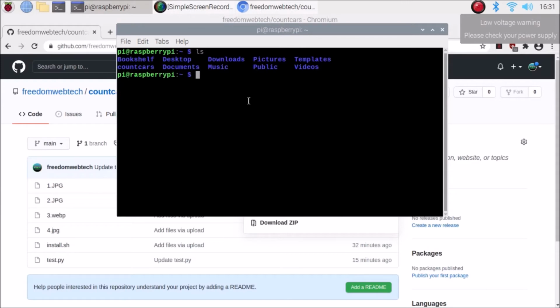Also friends, remember one thing: this is a completely fresh installation of our Raspbian OS. So install a completely fresh Raspbian OS on your Raspberry Pi 4 SD card.